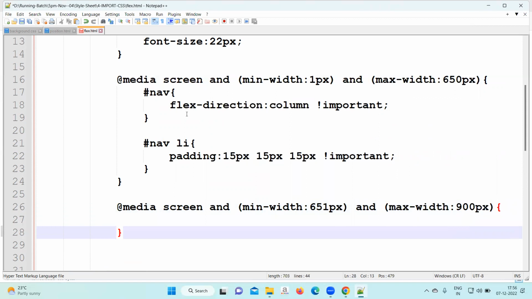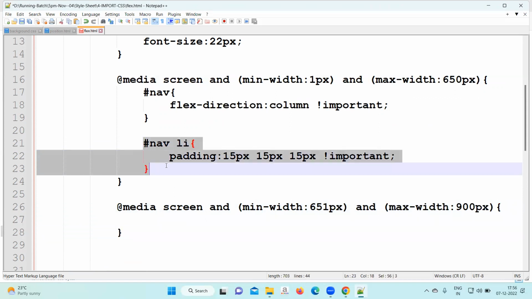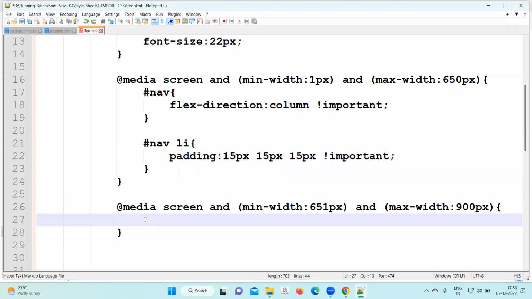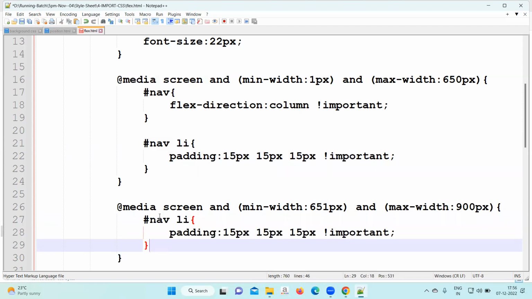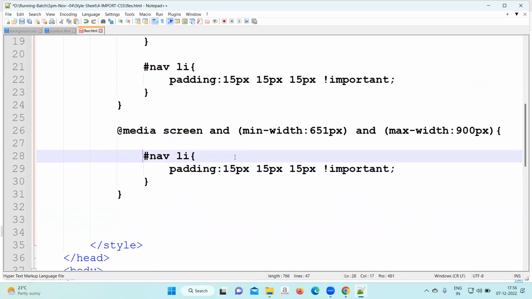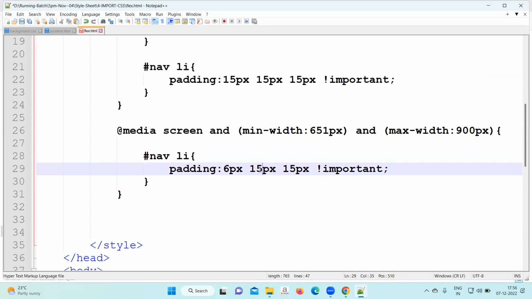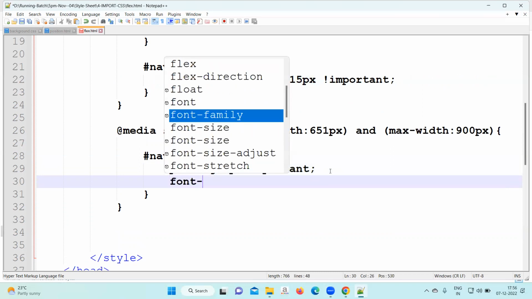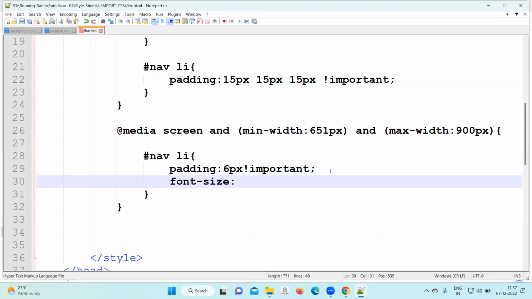Then the nav of li. Inside the nav tag, inside the nav id you have li. First reduce the padding 6-7 pixel from all sides. Then after that, change the font size. Change to somewhere 17-18 px. It may fit properly.